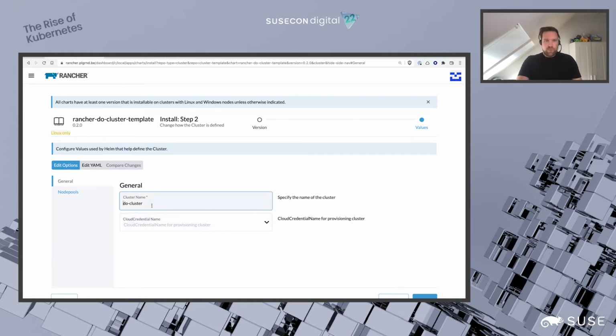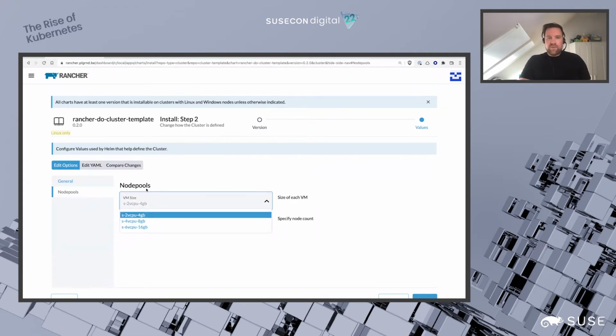I could maybe do a different one. I can pick the cloud provider credential for DigitalOcean so that Rancher can connect to the DigitalOcean API and actually create virtual machines. And in this cluster template, I also decided to make the node pools configurable. And in here, I can configure the amount of nodes I want to have and also the size of each VM. And instead of providing all the different sizing options that DigitalOcean offers, I here only have 3 available.